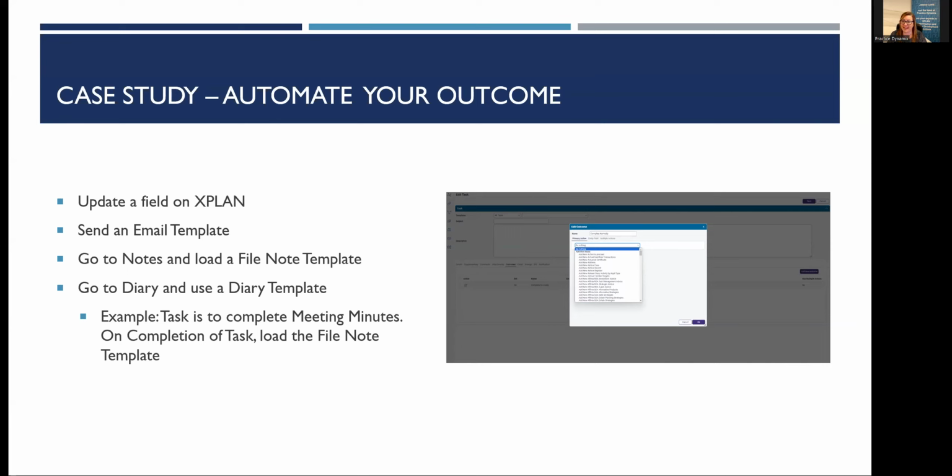So you can update a field on Xplan. You can send an email to a client, an advisor, a referral partner, both if you wanted to. You could go to the file notes area and load a file note template. You could go to the diary and load a diary template. You can also, we're going to look at this later, but turn on case benchmark sets, move something in an opportunity area.